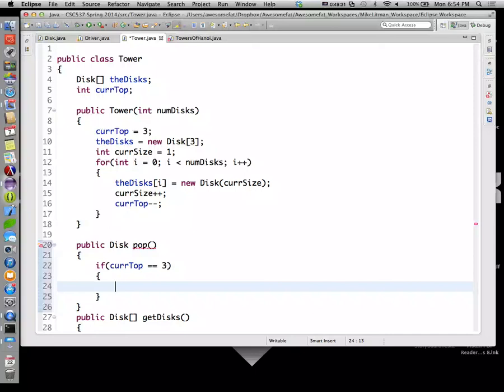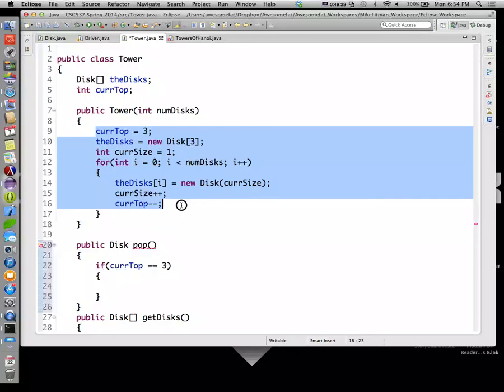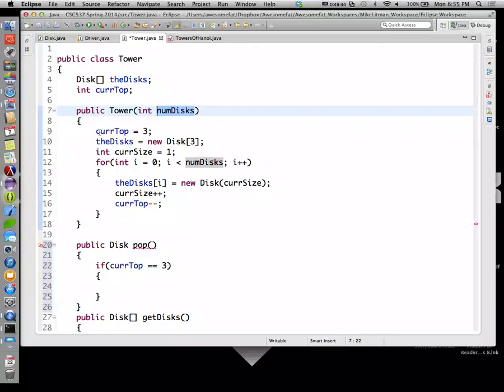3 is the empty stack. A 2 is the 1 stack. A 1 is the 2 stack. A 0 is the 3 stack. Okay. That makes sense? It's the same as I had right here when we talked about it up here. If I'm building a stack with 3 disks on it, I'll start cur top off at 3. Then 3 becomes 2, 1, 0.